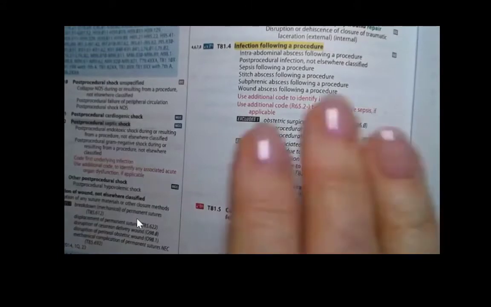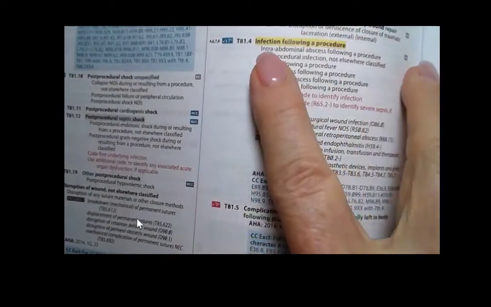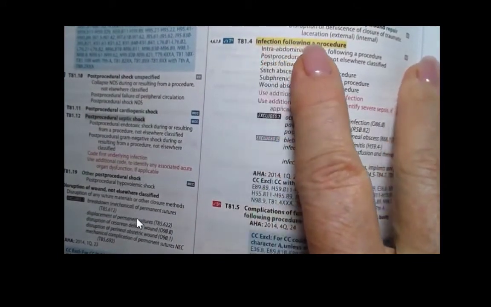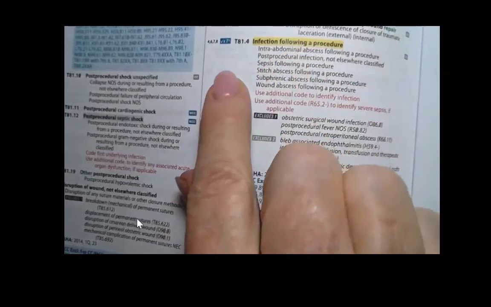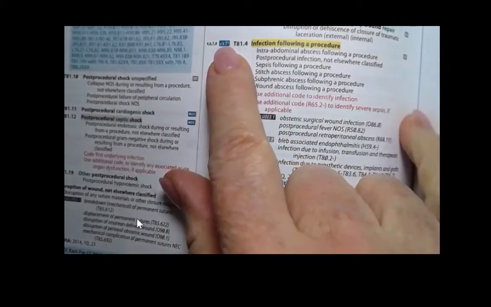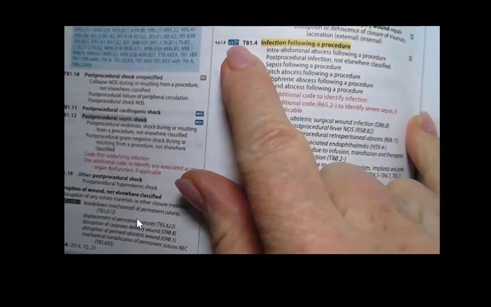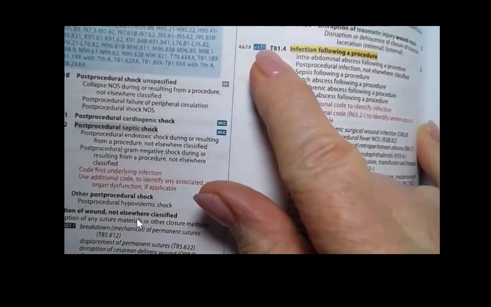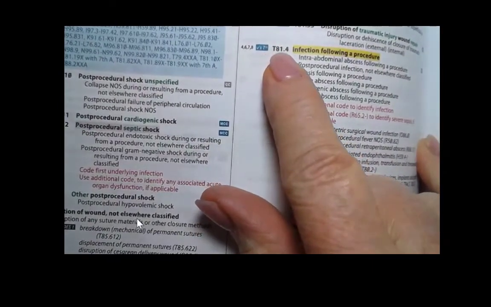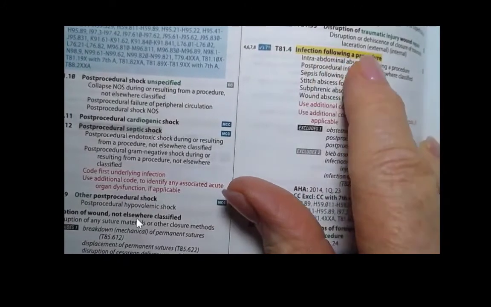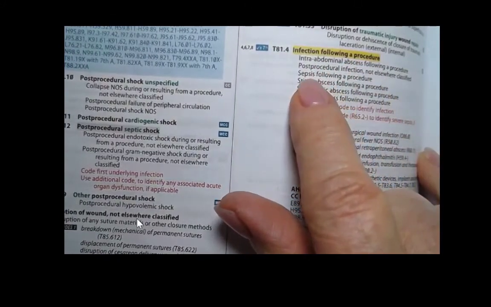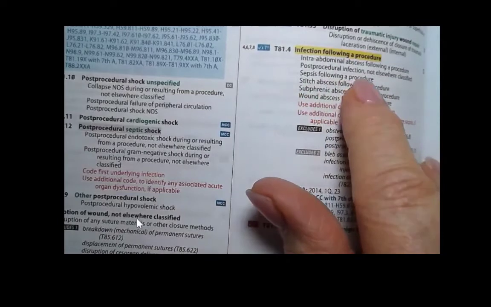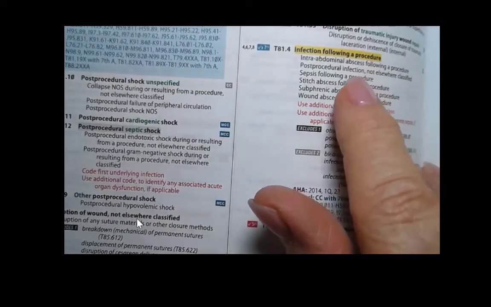And when we look it up in the tabular, T81.4, infection following the procedure, right away I notice seven characters are needed to make this a complete code. Let me move that up. That's a little bit better. T81.4, infection following a procedure. And here's our exact wording from our documentation, sepsis following a procedure.